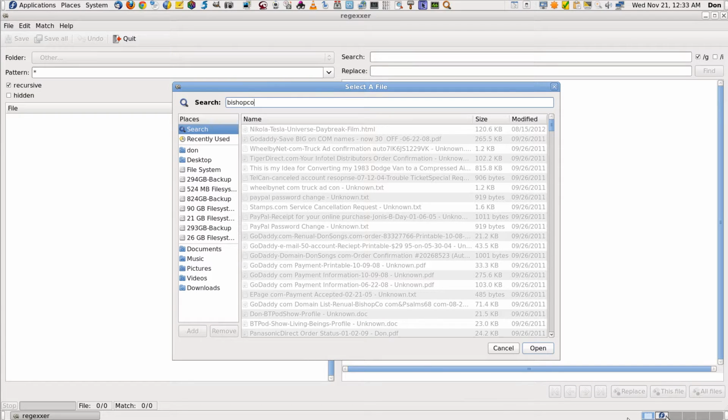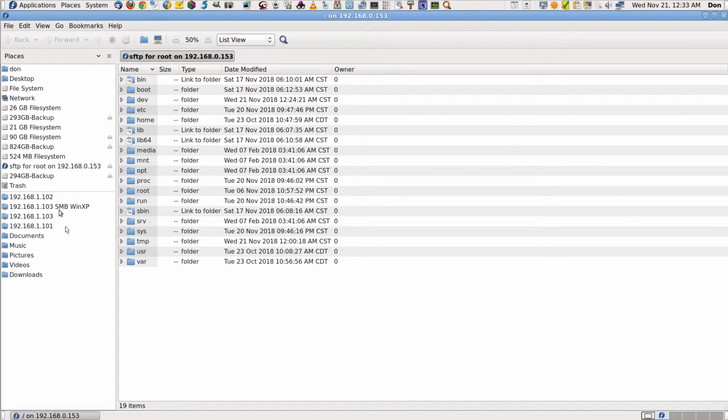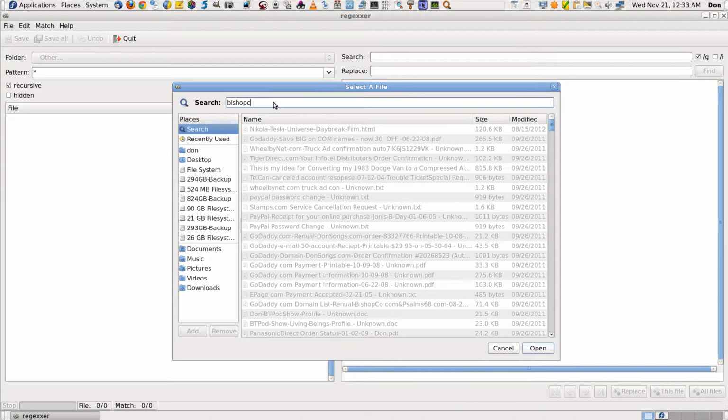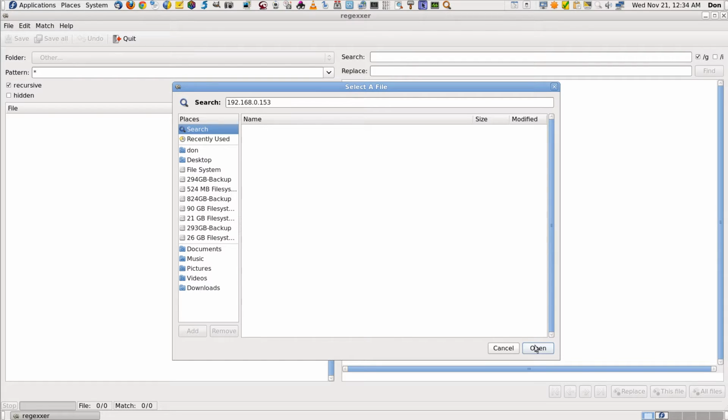Let's see, what is it showing up as? I didn't, SFTP 192.168.0.153, so let's try that again. I didn't type the whole thing in there. Nope. Sometimes you know just where you want to go, but you can't get there.